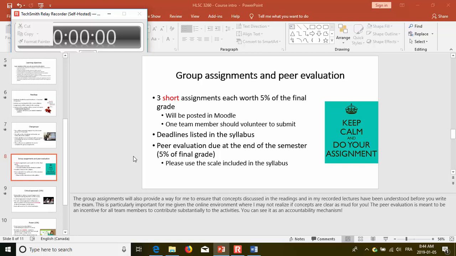And so now I will discuss the marking for the group assignments and the peer evaluation that goes with it. So there will be 3 short assignments. Each will be worth 5% of the final grade, and they will be posted in Moodle. And one team member should volunteer to submit the assignments. The deadlines are all listed in the syllabus. And associated with that, there will be a peer evaluation due at the end of the semester that will be worth 5% of the final grade. This is using the scale included in the syllabus, and you will have to assess the performance of each of your team members.